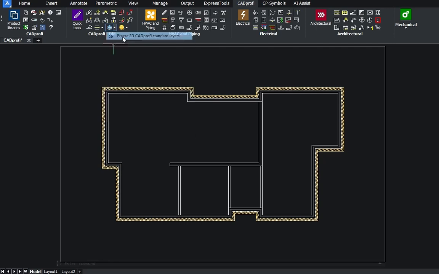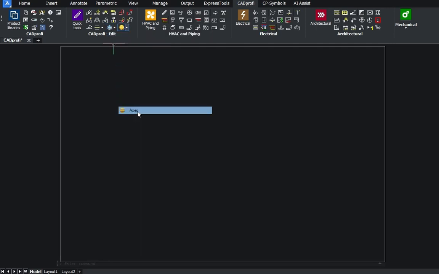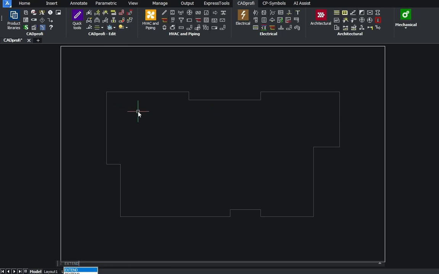In the next step, it is convenient to hide all CADprofi layers except the axis. Using the extend command, we extend all wall axes. Finally, we turn on all layers.